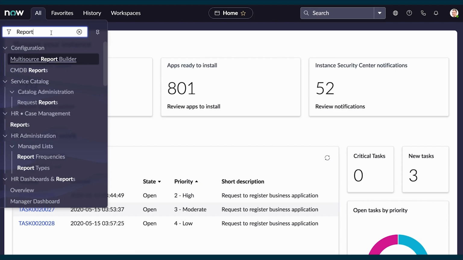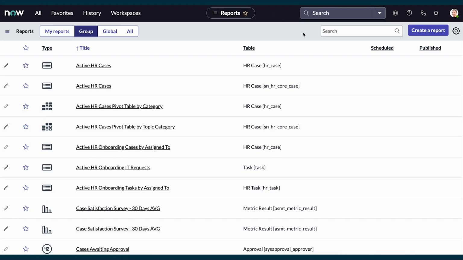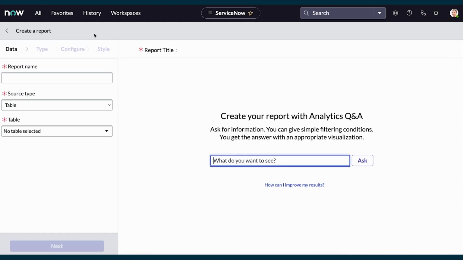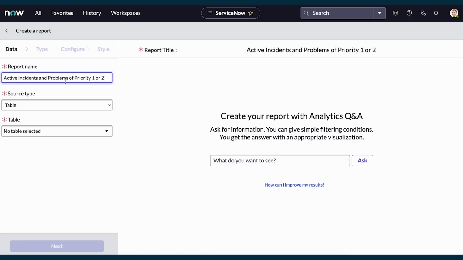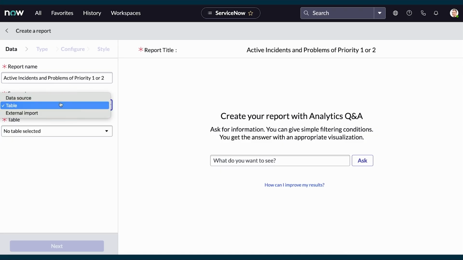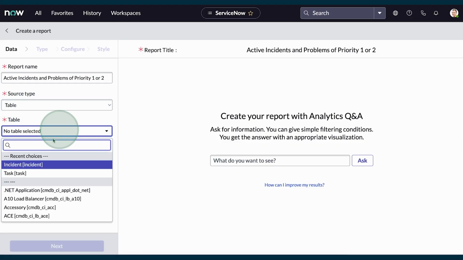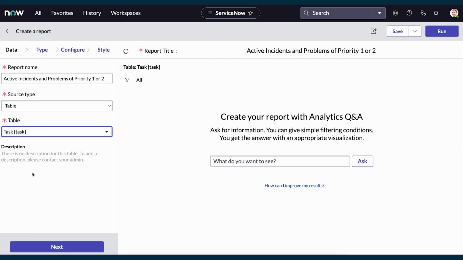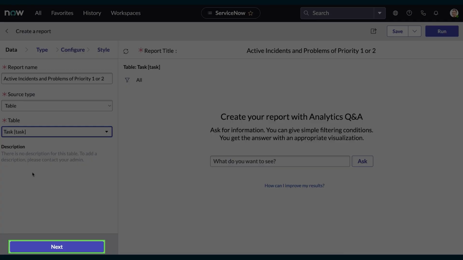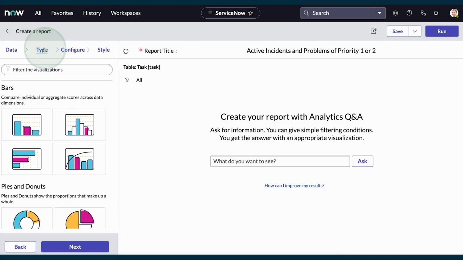For this example, we're going to create a report for our tech support team that shows all active incidents and problems of priority 1 or 2. So let's use that as the report name. Then we choose table as the source type and select the task table. We can either click Next or navigate to the next tab.